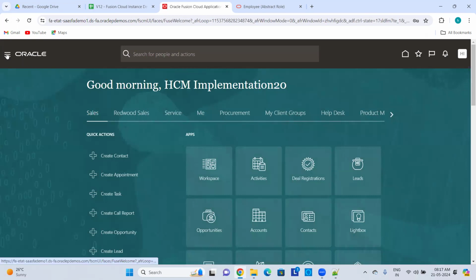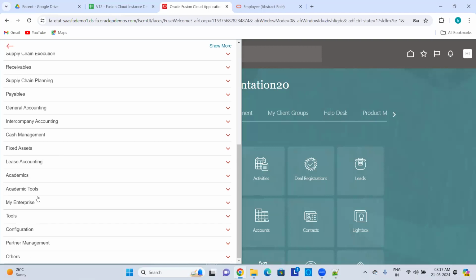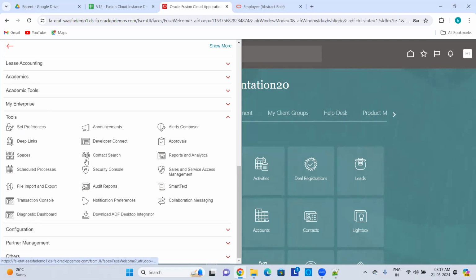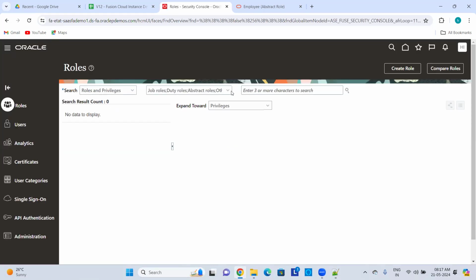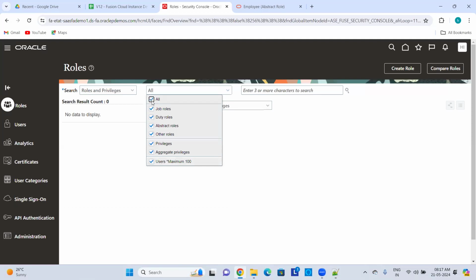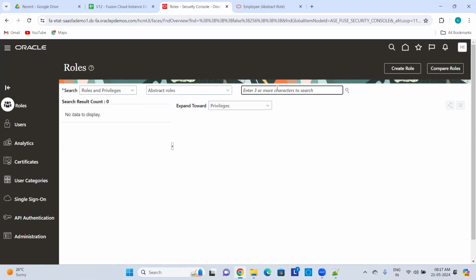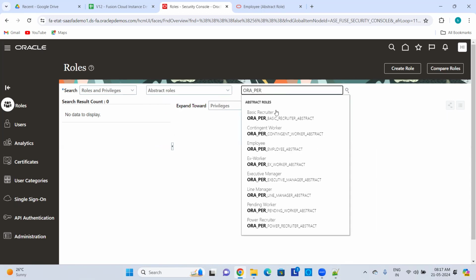So come over here, go to tools, go to security console. So how do you copy a role over here? It can be any role. Now you want to search for specific roles. You just search for those specific roles so that you get a limited amount of results. Let's say you have the employee abstract role. So I just search for this abstract role over here.